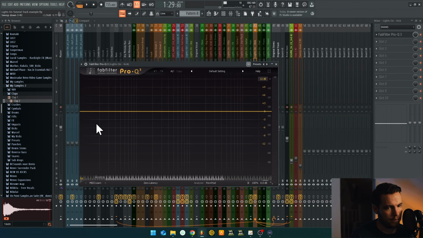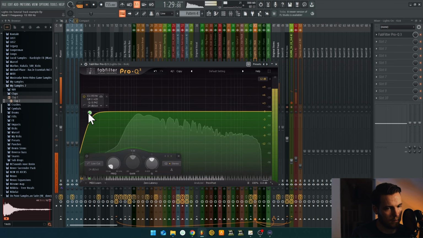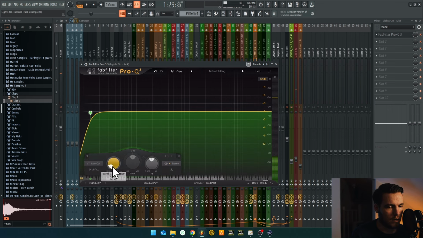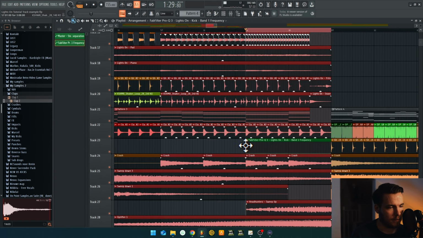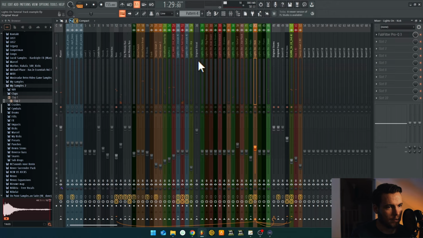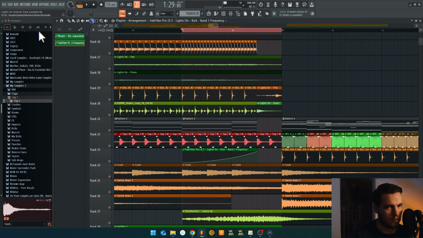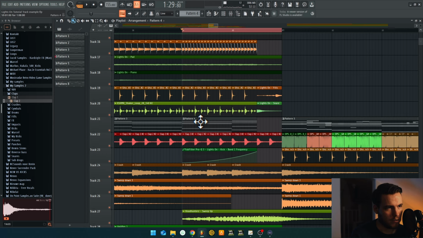Let's add a FabFilter. And let's automate this knob. So let's wiggle it a little bit and then click on this button, right click, create automation clip. It will be placed right here. And as you can hear, the bass comes back. So let's do it for the bass as well. Or we can just cut out the bass here because we won't hear any bass because of this sidechain. So yeah, let's just stop the bass right here.